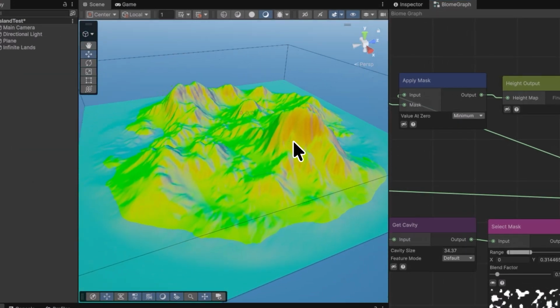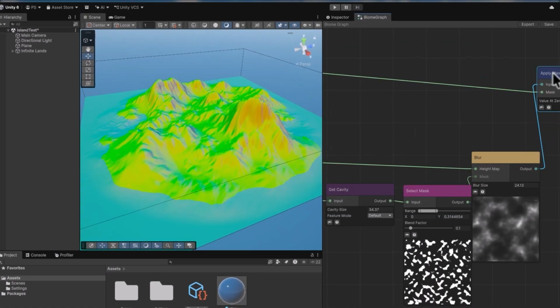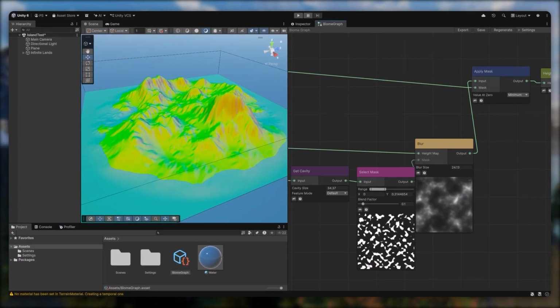For example, adding some colors, placing some houses, or even adding roads connecting all of those. But for now, we're gonna keep it this way.